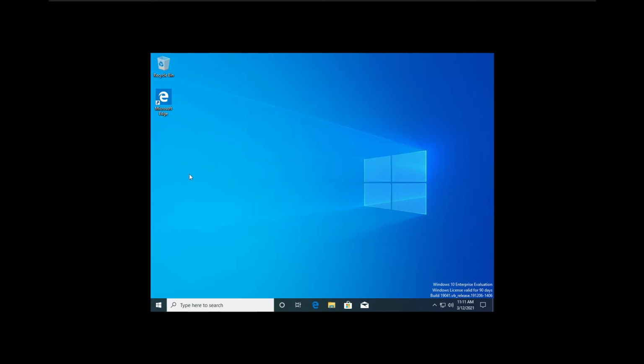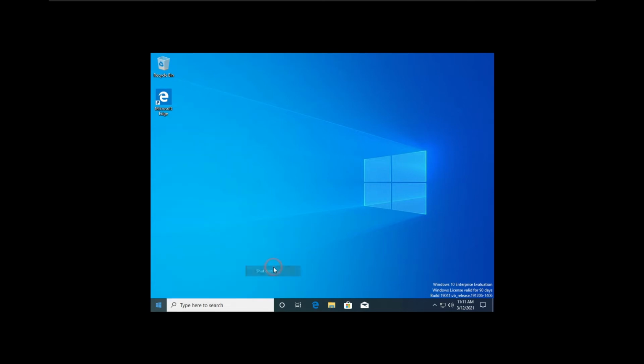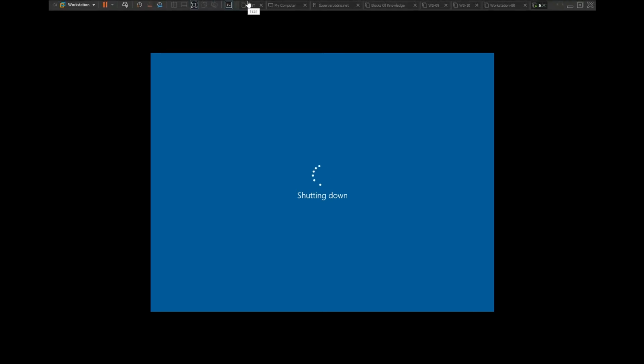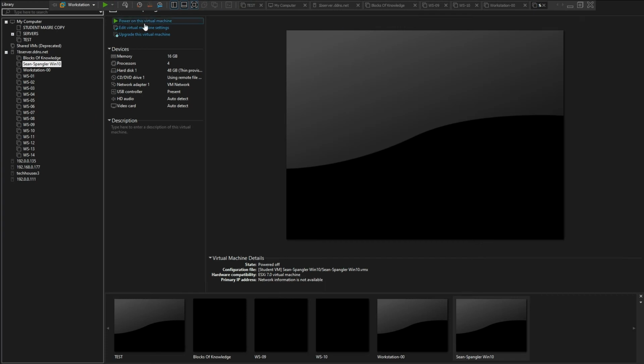I'm just going to cancel out of that really quick, and I'm going to shut this down properly. Remember, I don't have a password on this yet. That's just to save me time for doing setups right now. So with a proper shutdown, I can go and change my processor. I could probably have done it when it was running, but it's best practice. If you're changing hardware, make sure it's turned off. Treat it like a real computer. Turn it off. Make your hardware changes. Turn it back on. Properly shut it down. Don't just pull the power on it.